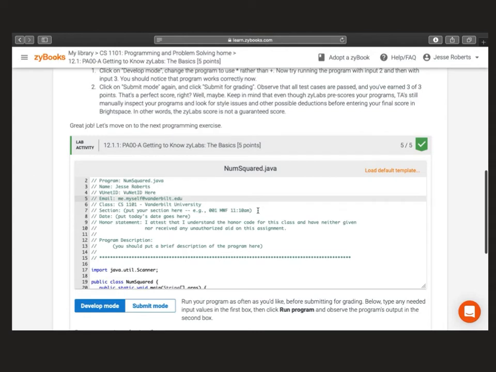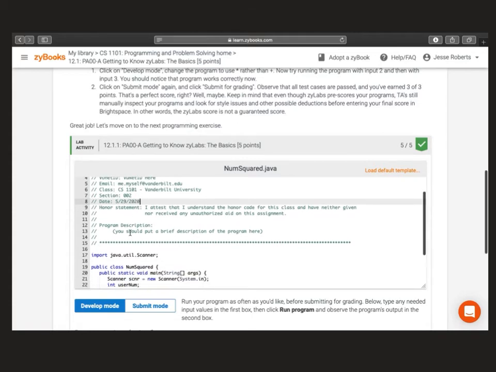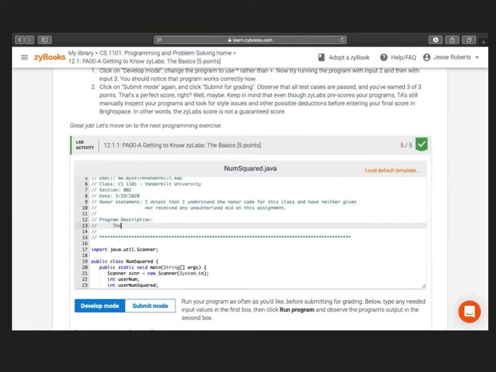In CS1101, the section, there's only one section, so it's not very important, but it is section 2. Today's date. And then the honor statement is already there, which is the academic conduct policy statement. So make sure that you have read the academic conduct policy, because you're certifying that you have. And then here you should include a program description.